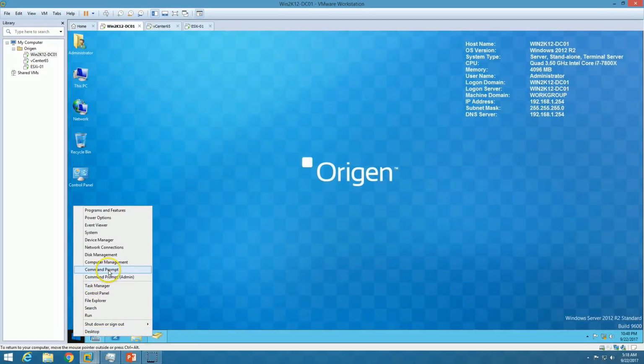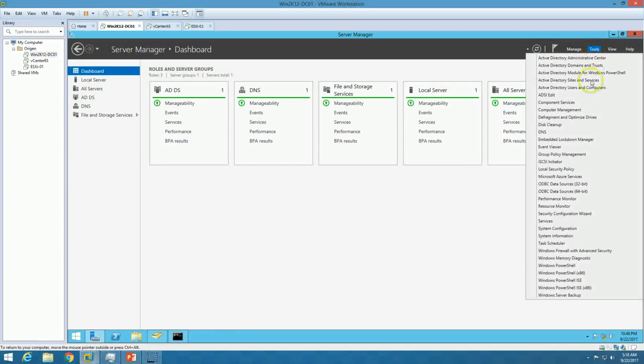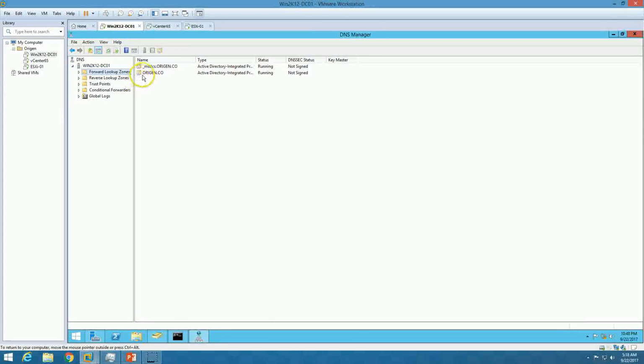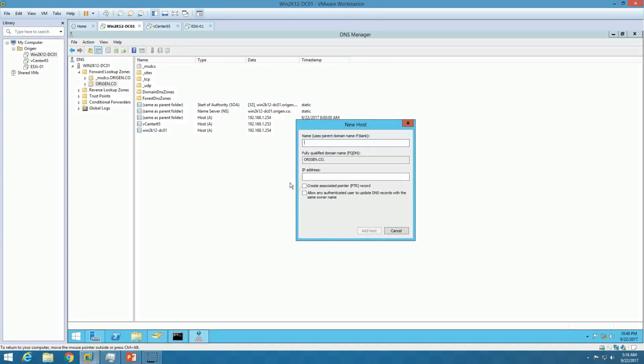If I ping ESXi-01 now, you can see it's not getting resolved because we don't have any DNS entry in Active Directory to resolve this name. So I'm going to create one A host record. In forwarders, I'm going to put one A host record. Name I'm going to call ESXi-01, and IP address is 192.168.1.254, and I'm going to add this host.